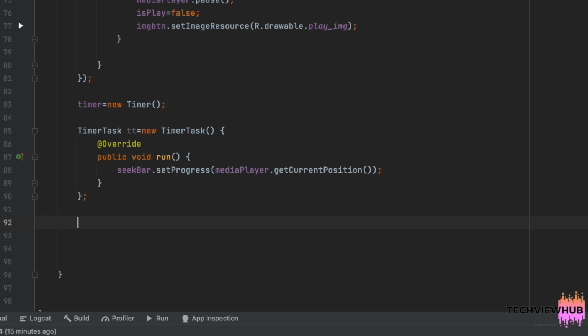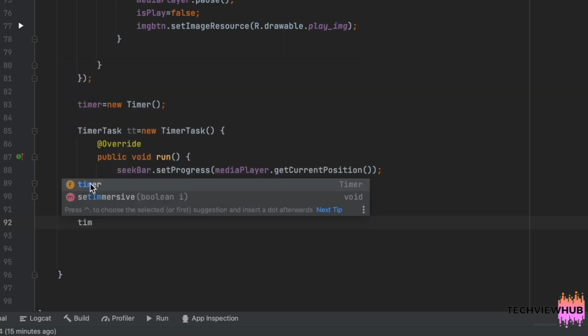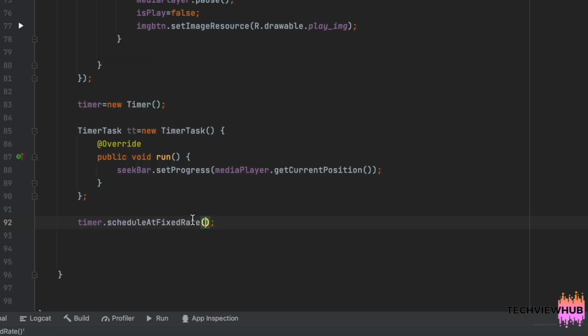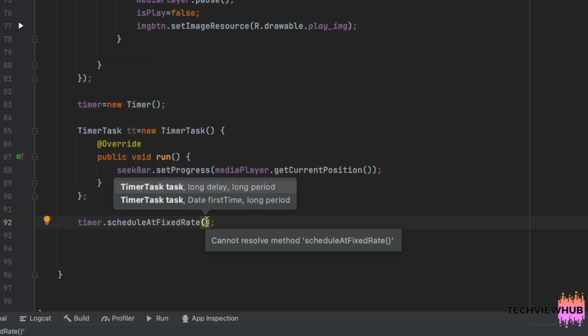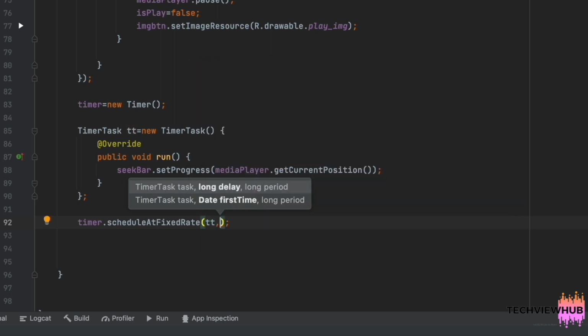Next we are scheduling the timer. timer.scheduleAtFixedRate, timerTask, delay is 0 and the period is 1 second.